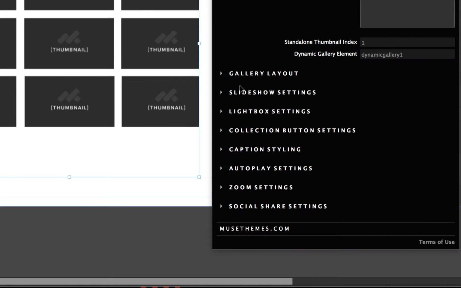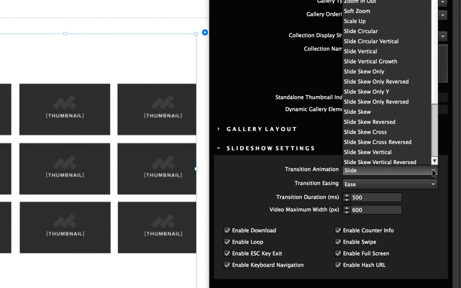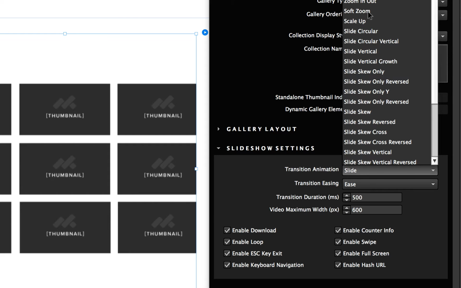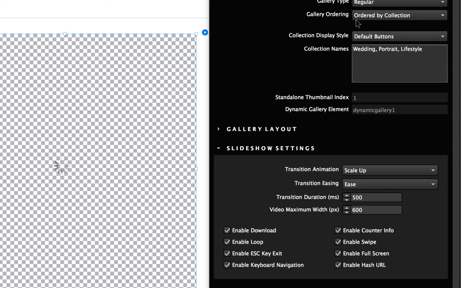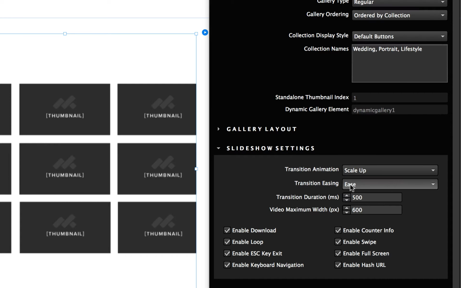Closing that up, let's go to the slideshow settings, see what we have. So in slideshow settings, we have things like the animation. And if I open up the transition animation, you see we have tons of different options here. So let's pick something like scale up for now. We have the easing controls. So again, tons of easing controls.